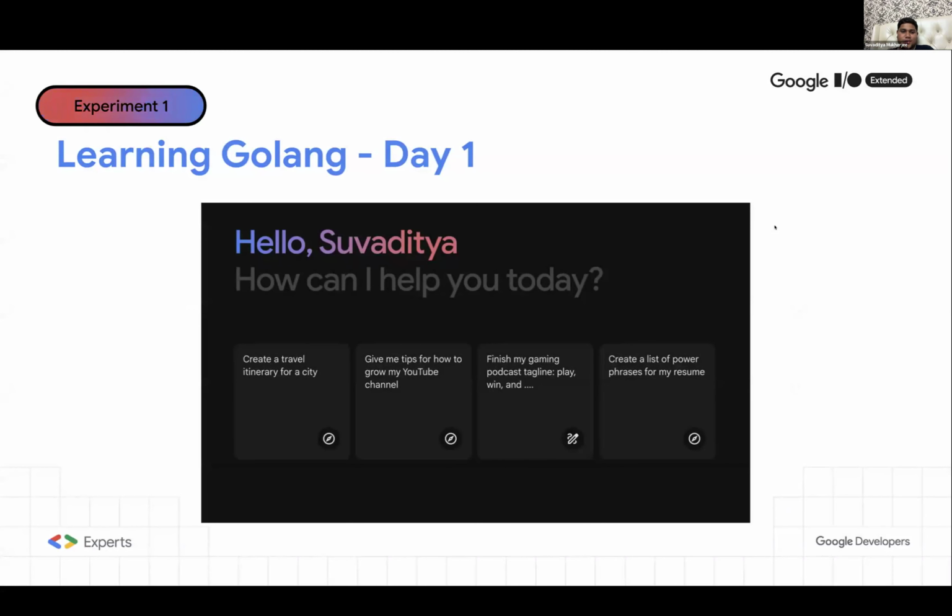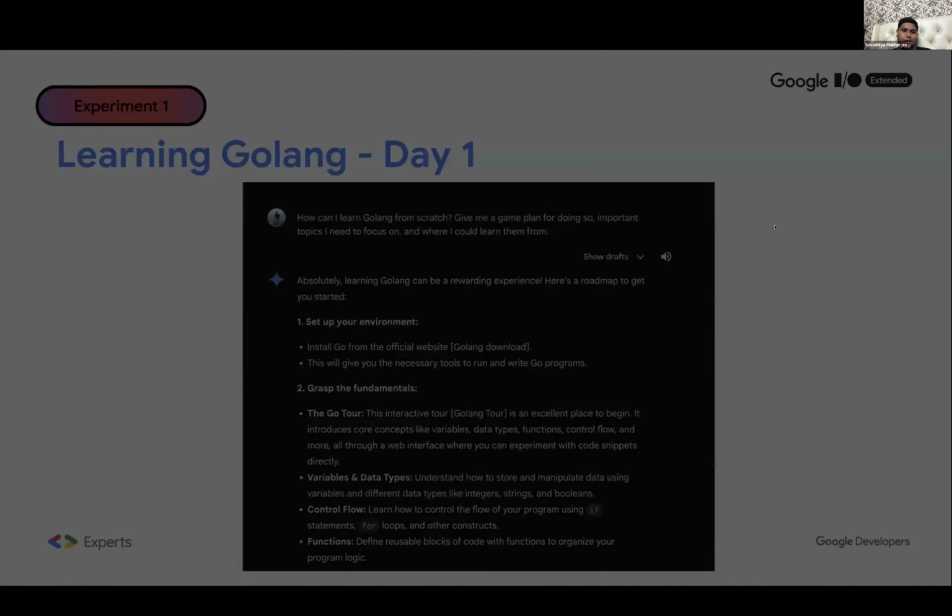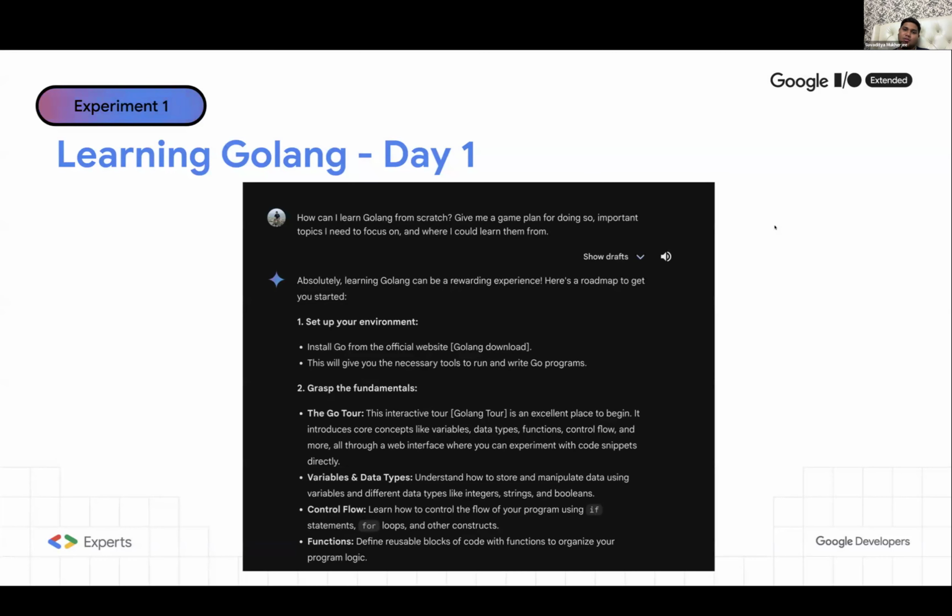So coming to the first page, this is something that you'd see every day if you're using Gemini. Hello, Suvaditya, how can I help you today? I go and ask, how can I learn Golang from scratch? You give me a game plan for doing so, important topics I need to focus on, and where I could learn them from. So it gives me an entire list of things to do.